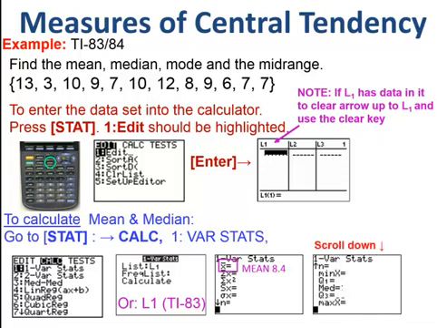Now to find the median, you're going to have to use the scroll down button. So you're going to use that arrow down, and you're going to see we have the min, the Q1, median, Q3, and max. So what we want is the median, and the median is that Med. And again, I'm using that rounding rule, so I get 8.5 as my median for this data.